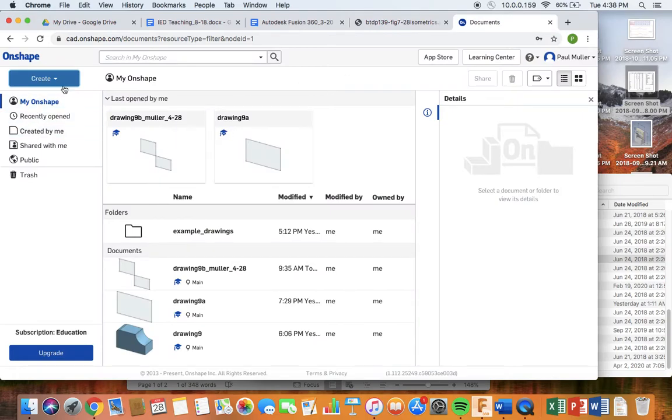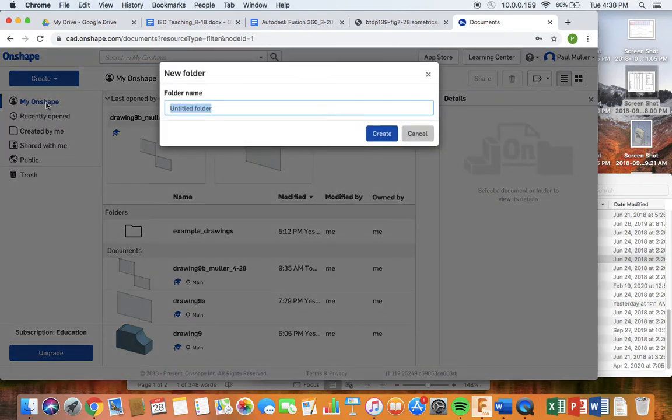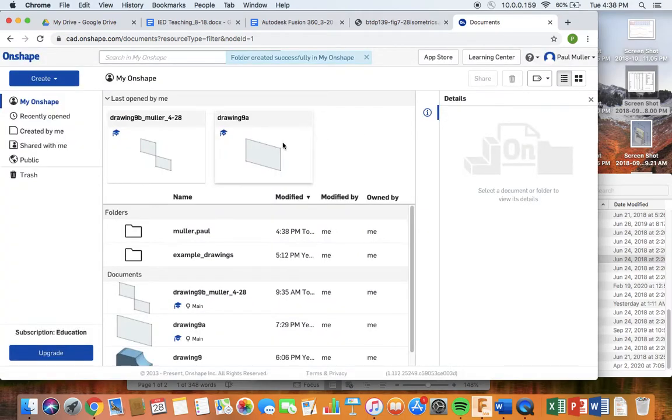All right, so the first thing you really need to do, though, is to create a folder for all your work. So let's do that up in this left-hand corner. I would like you to do it this way. I would like you to name it with your last name, comma, your first name, and then all your drawings can go in there, and then you can have folders within folders, for instance.